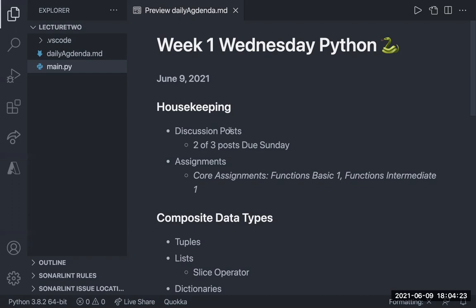Just a little bit of housekeeping. You do have 2 discussion posts due this week. Again, it is 2 out of 3. You might see 3, that's fine. Just make sure you do 2 of them. There's no extra credit for doing 3 or anything like that, but make sure you at least do 2 of them.